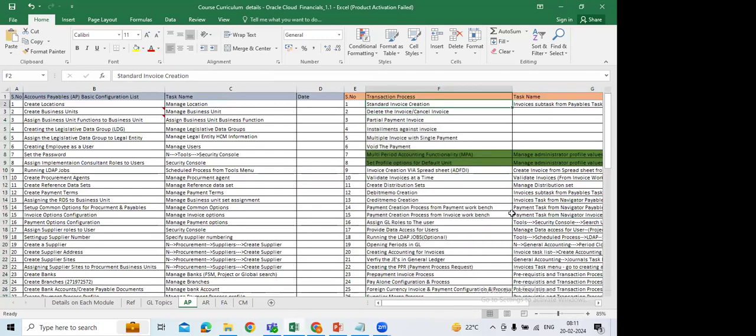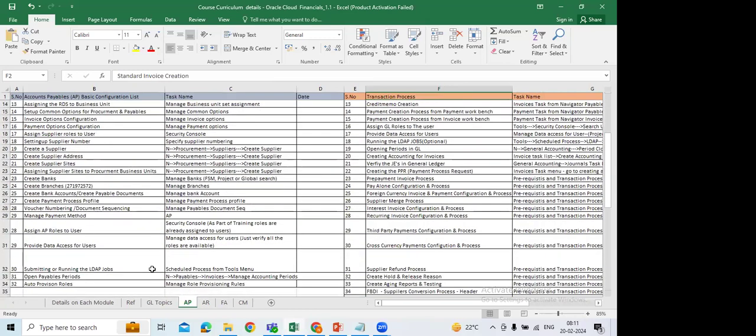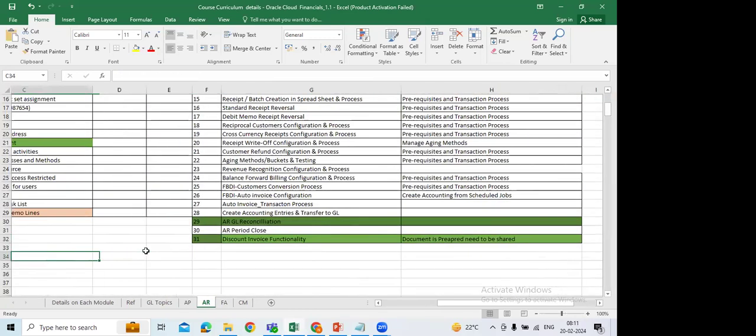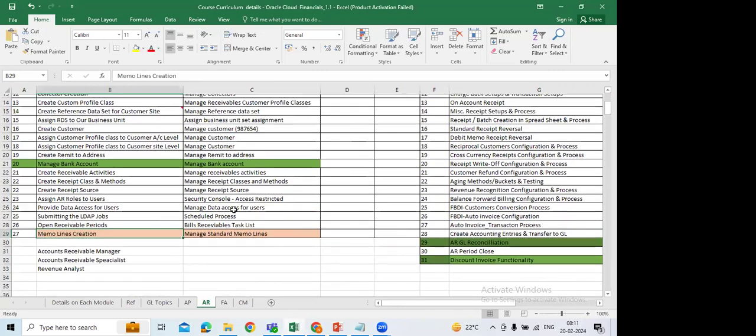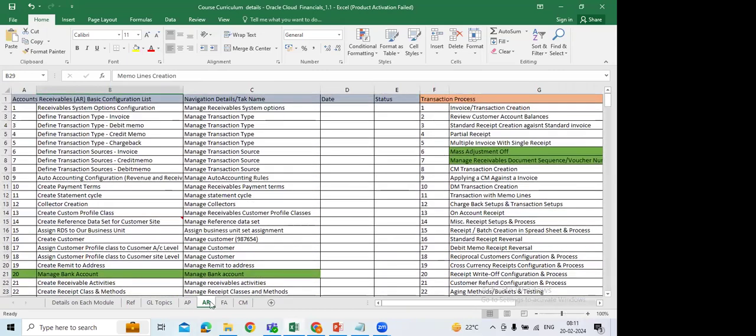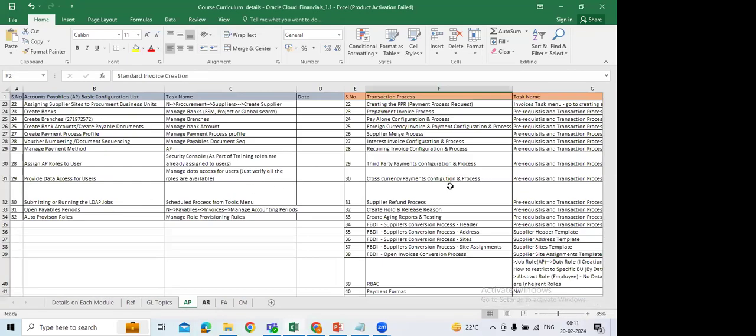Can you check if the AR memo lines are covered? Yes, it is there. Memo lines, right? Yeah, it's there. That is there, and we are going to discuss that later.